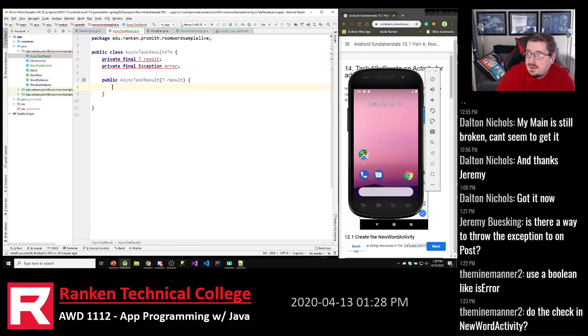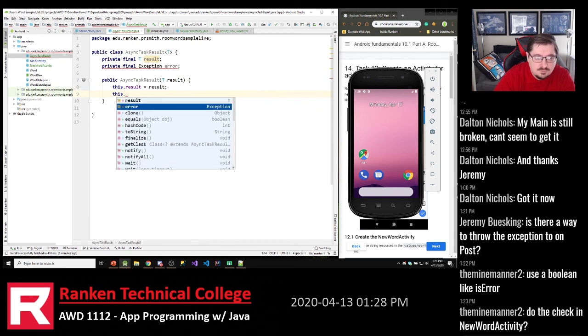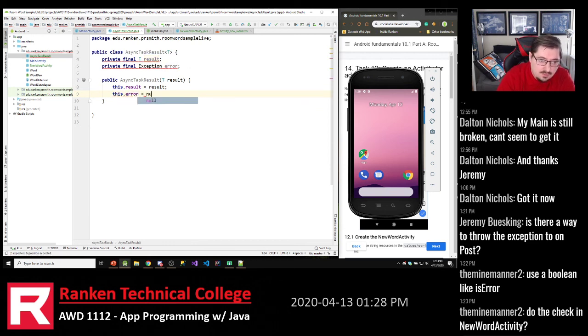And in this case, this dot result is equal to result, and this dot error is equal to null. So in this case, it went through successfully. You gave me the actual result object, and I'm going to save that. And I'm going to mark that there's no exception. Okay. And then I'm going to add another constructor.